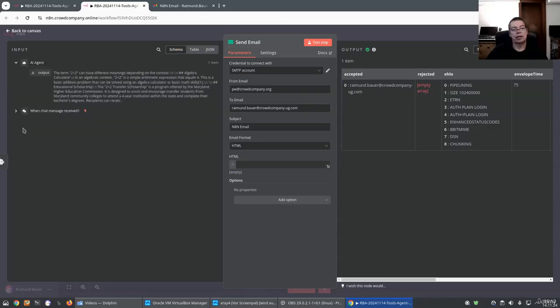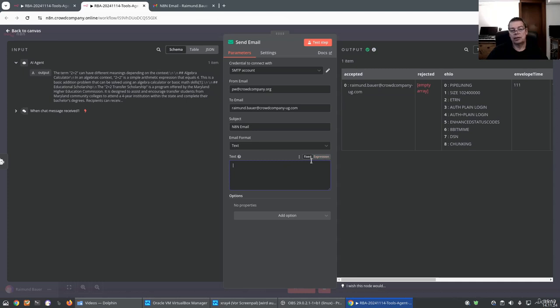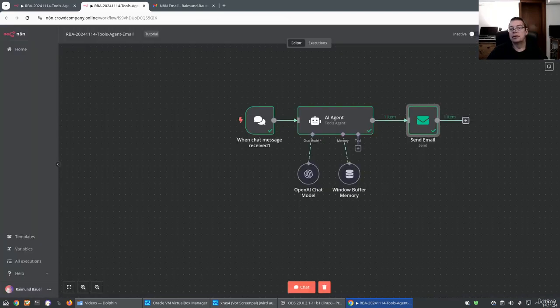So let's go back to the schema. I will pull in the output field again. Let's change this to text, test the step. Now let's click on expression. I want to drag in the output, save the workflow, test the whole thing.